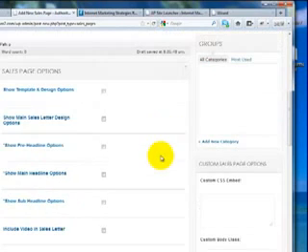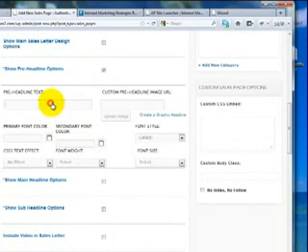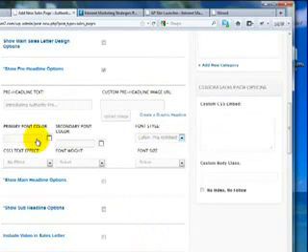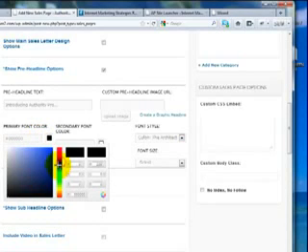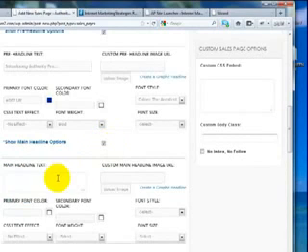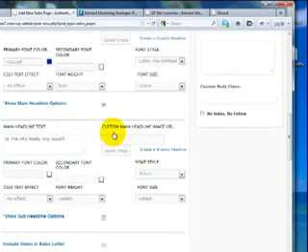Okay. The next thing I can do is a pre-headline, which I might do something like that, and I can select a font. I might say I want that handwritten, for example. I can choose a colour just by clicking in here and then finding a colour that I like. I can make it bold or normal, and then I can do my main headline. So my main headline might be something like that.